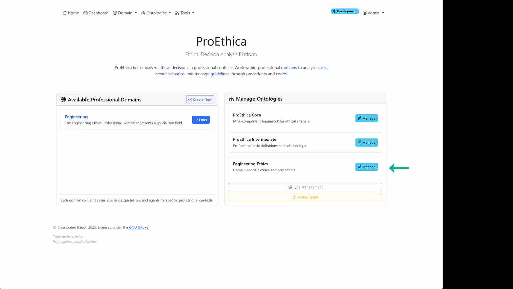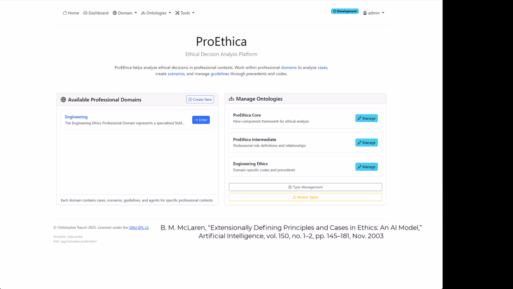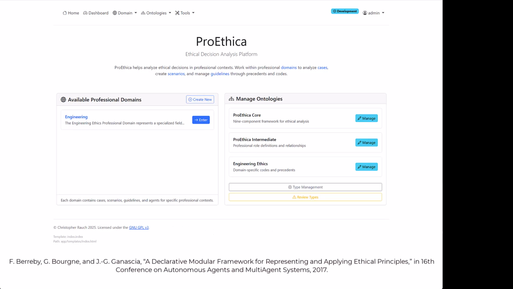This architecture builds on McLaren's extensional principle definition and Bagaric's modular framework. Here's a closer look at the ProEthica intermediate ontology.